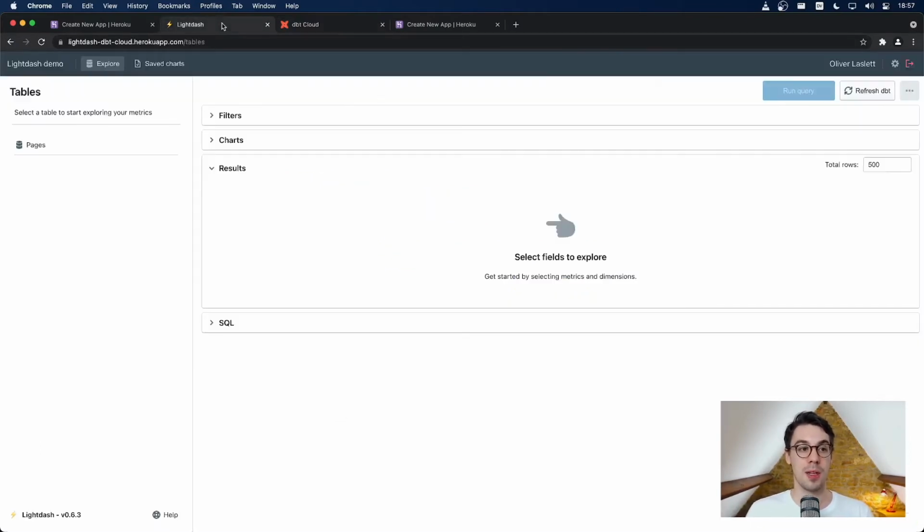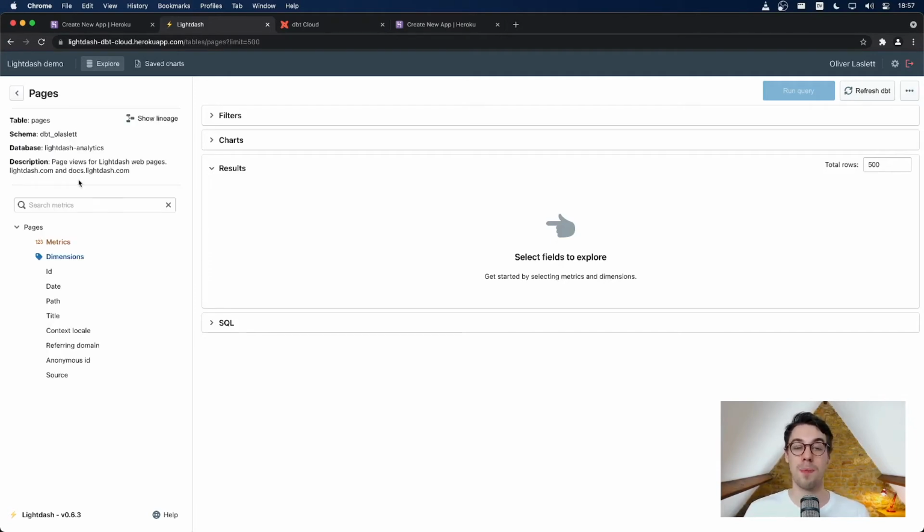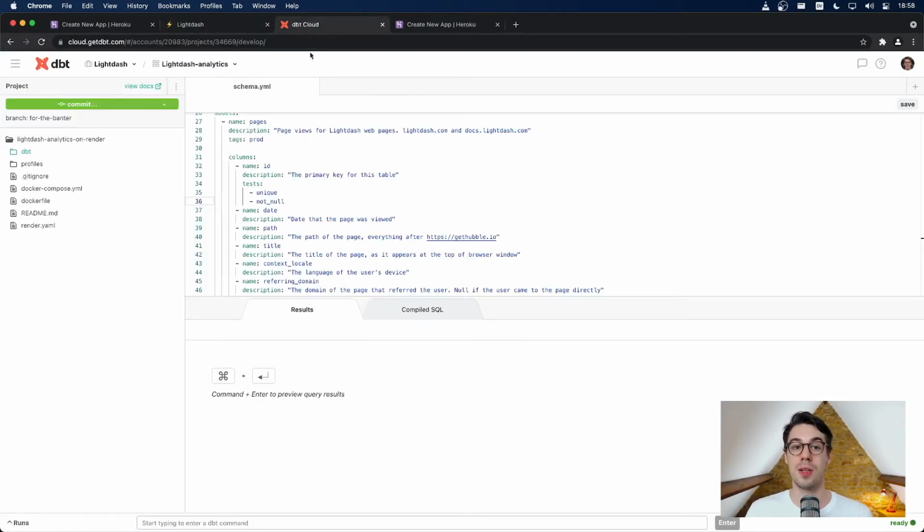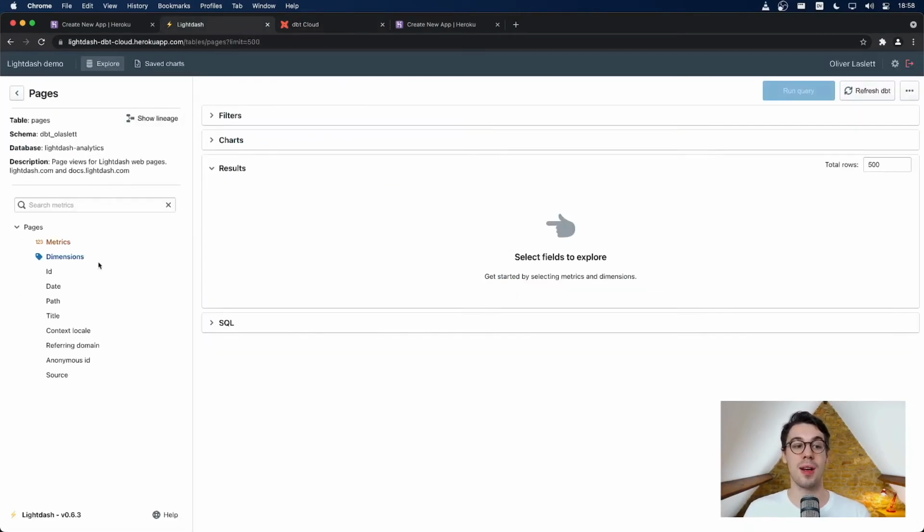So I'm going to hop over to Lightdash, and you can see on the left, I have this pages table, and every model that you have in dbt becomes a table that you can explore in Lightdash automatically. So you don't have to configure anything extra. You just plug it into your existing dbt project. So I'm going to click into my pages model. And again, automatically, a bunch of dimensions have been created, and they map one-to-one with the columns in your model. So you can see I have this ID, date, and path. And if I head over to Lightdash, I have the ID, date, and path here.